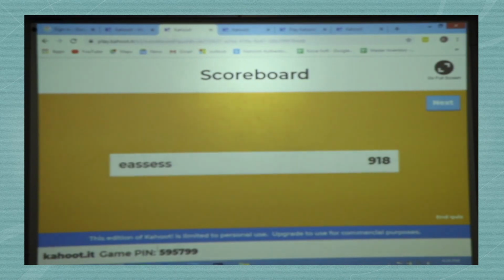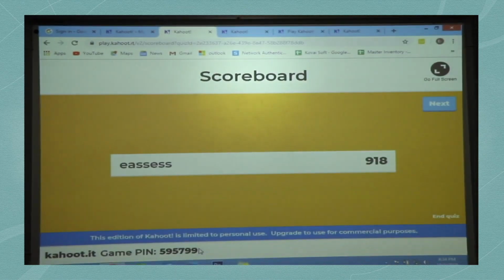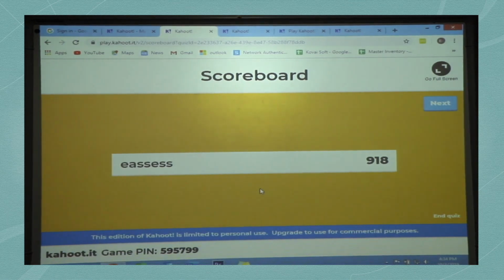The PIN for the game is this. You can project this in your classroom. The students can access the quiz by entering this PIN. Not only on the computer, they can use their mobile phone and download the Kahoot app on their mobile to play this game, even to create quizzes or tests by using Kahoot.